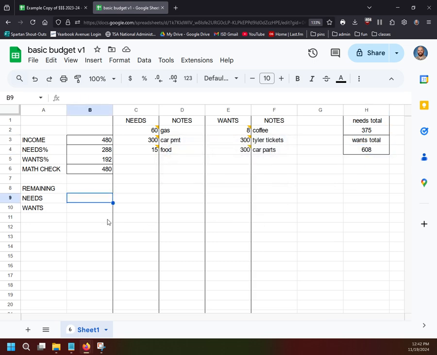So to do the remaining, we're going to subtract the income, the I value, from the total, the T value. These two cells, H2 and H4, hold our T value for the function that we need to write for needs and wants.